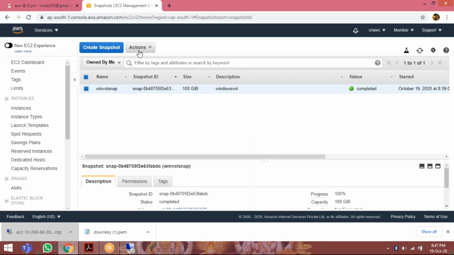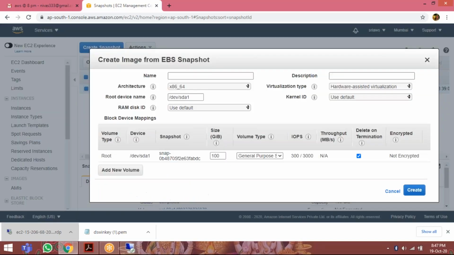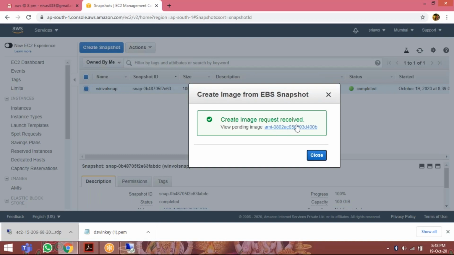So select the snapshot, click on Actions. You can also create an image from a snapshot. Click on Create image. My win image. Architecture x86 and 64-bit. This is the root device name. RAM disk, use default. By using a root snapshot, we are creating my win image. You can also give a description. Create image. Create image request received. View pending image. Okay, click on close.